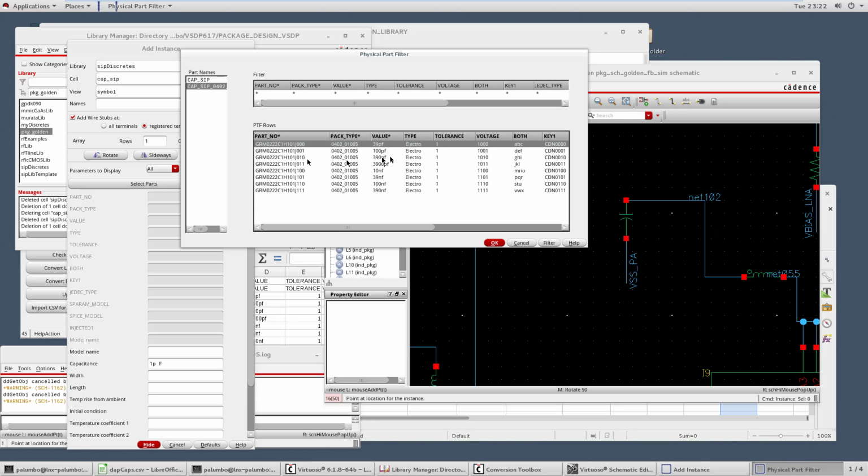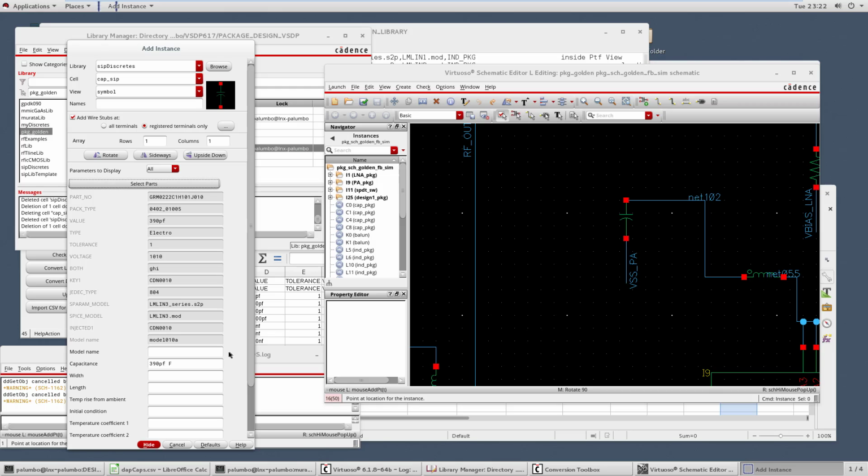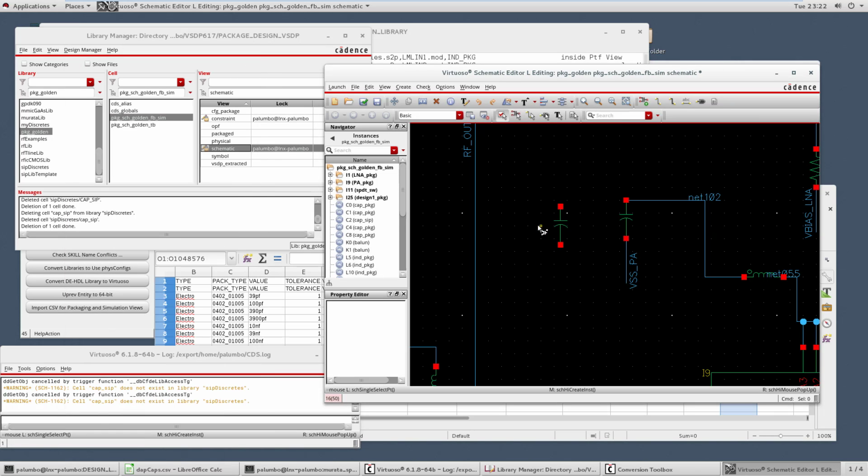We'll select the third entry in the table, which has a value of 390 picofarads and a part number of GRM0222C1H101J010. When we select that entry and select the OK button, the values for all of the headers or properties in our part table are populated in the add instance form and included with the capacitor when we add that capacitor to our schematic. We'll wire our capacitor in parallel with the other capacitor just so we can generate a netlist for simulation.